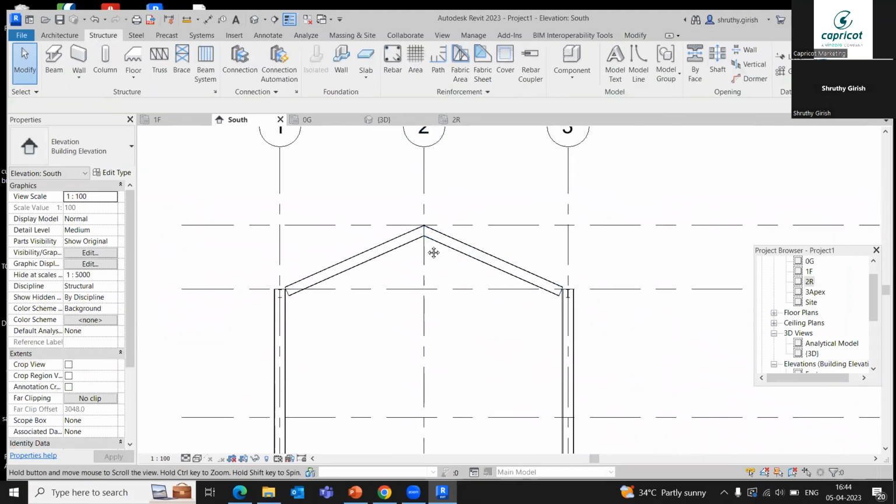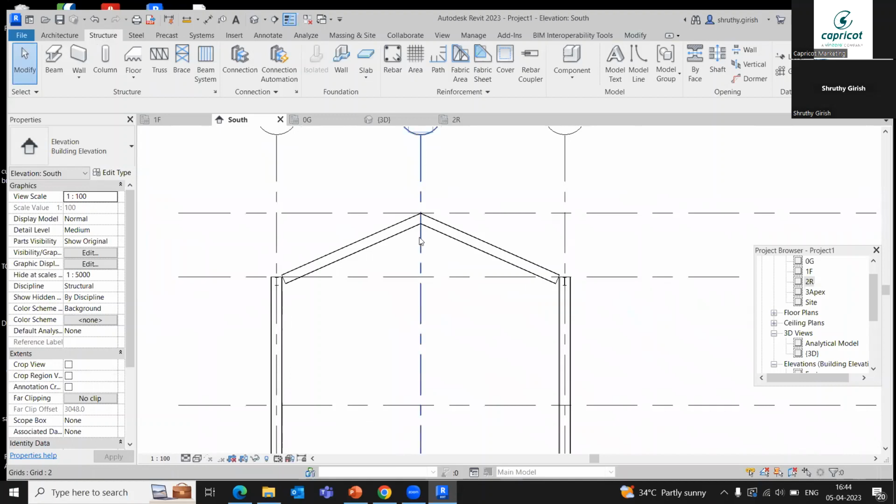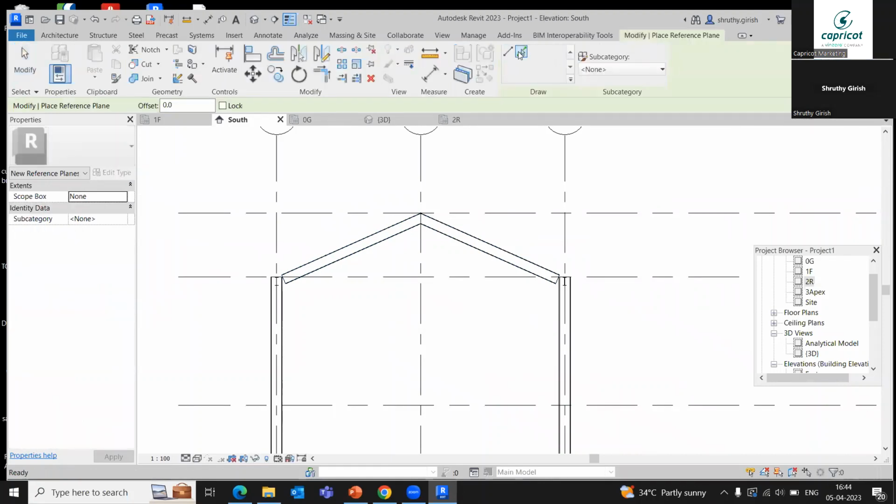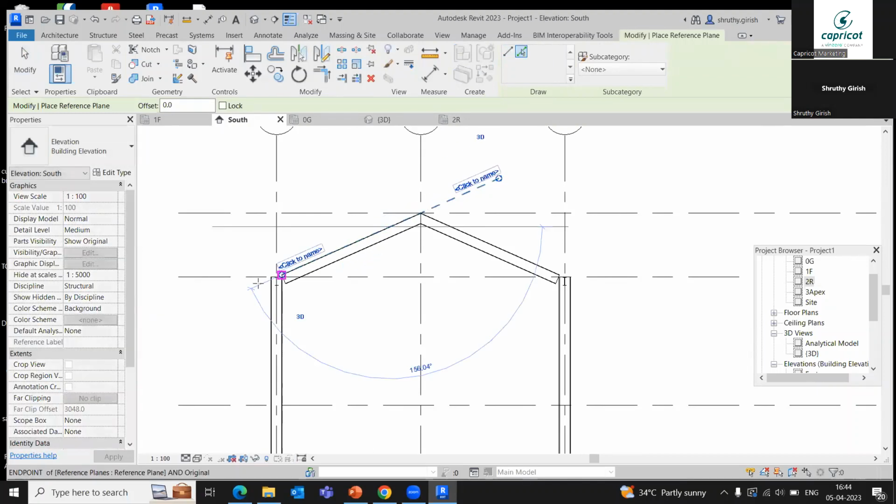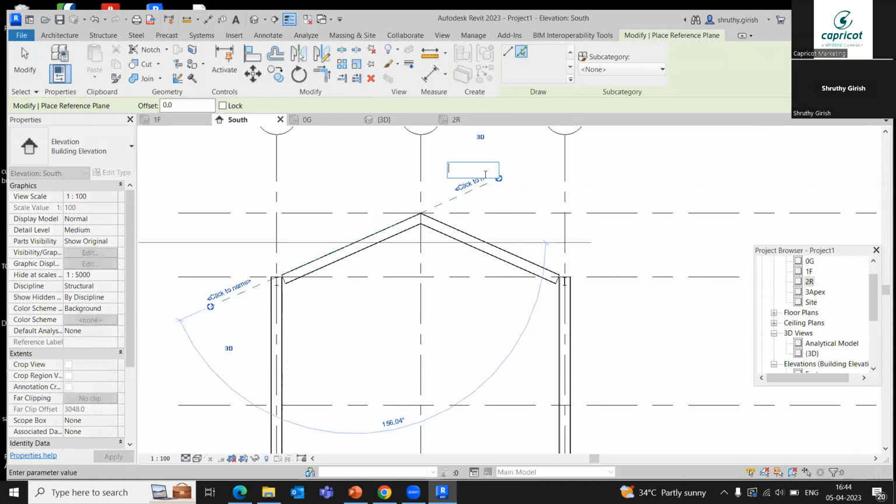And I have to mention a reference plane over here so that the purlins will be placed on top of this rafter. For that, I'm going to specify the reference plane by picking the line. Let me just pull it out a little bit and give a name. For instance, I'm giving roof purlin. It is up to you what naming you give.